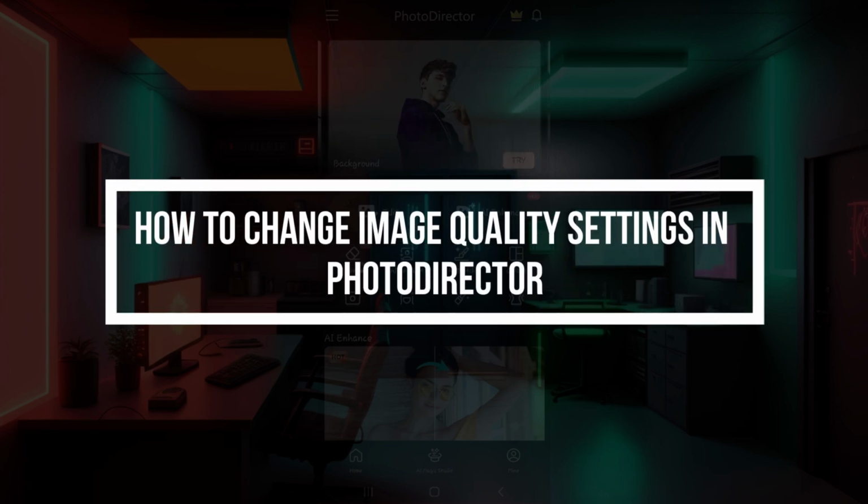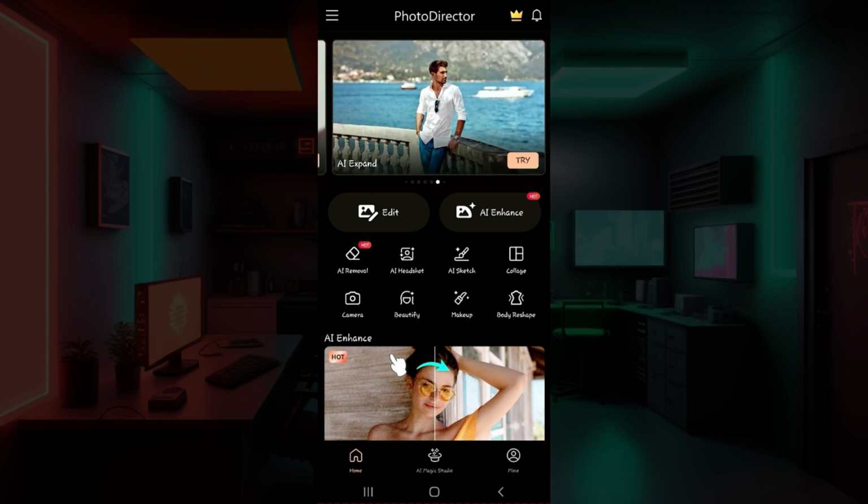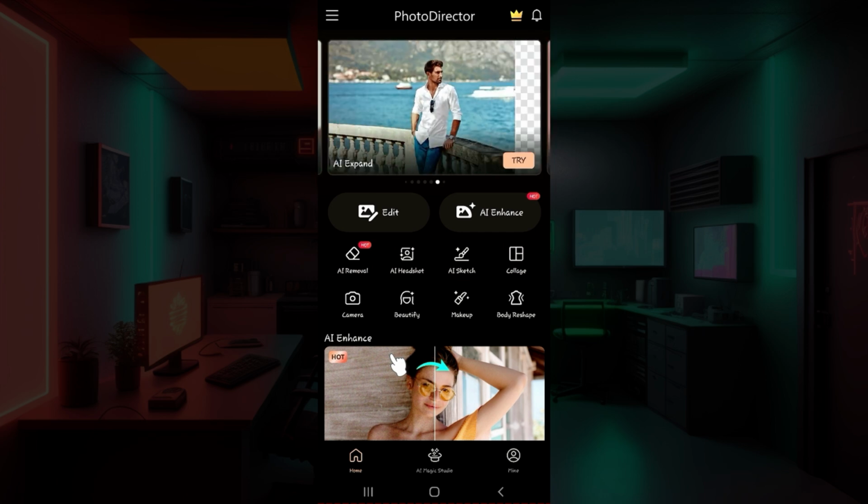In this tutorial, we're gonna look at how to change the image quality settings in PhotoDirector. Now let us begin. Do note that I have already logged in. In case you have not, do it right now. It's quite easy. Now let us simply look at how to change the image quality settings.